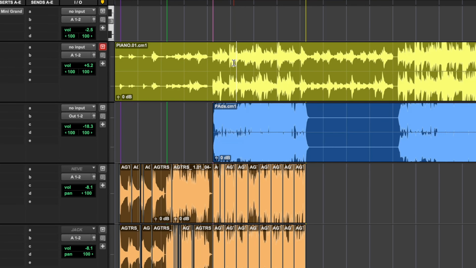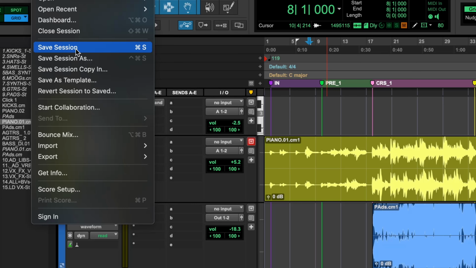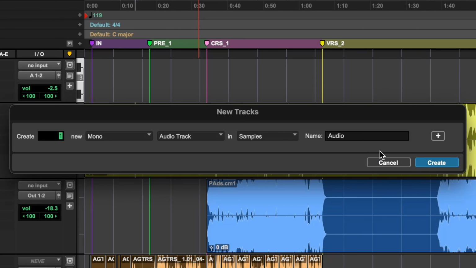First one is easy. Spacebar, play and stop. Job done. So next one, which should be imprinted on muscle memory, is save. Command S. It should just be like a reflex. Command S. Just randomly do it all the time. Creating a new track. Shift Command N. Super simple.